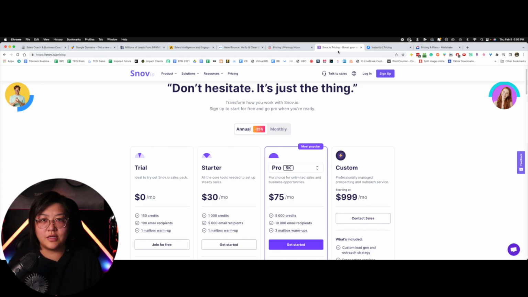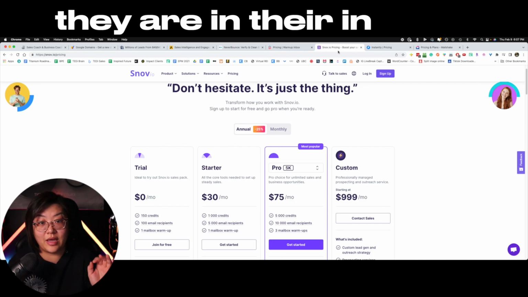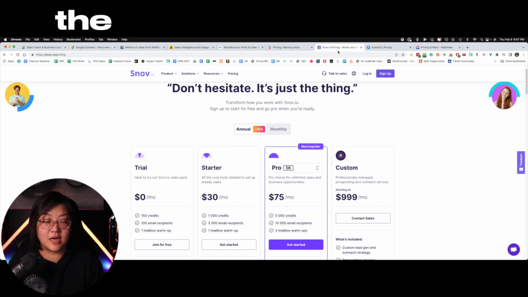Even though social media is important, some business owners or the decision makers may not be on social media, but they are in their inboxes and checking it daily and multiple times throughout the day.